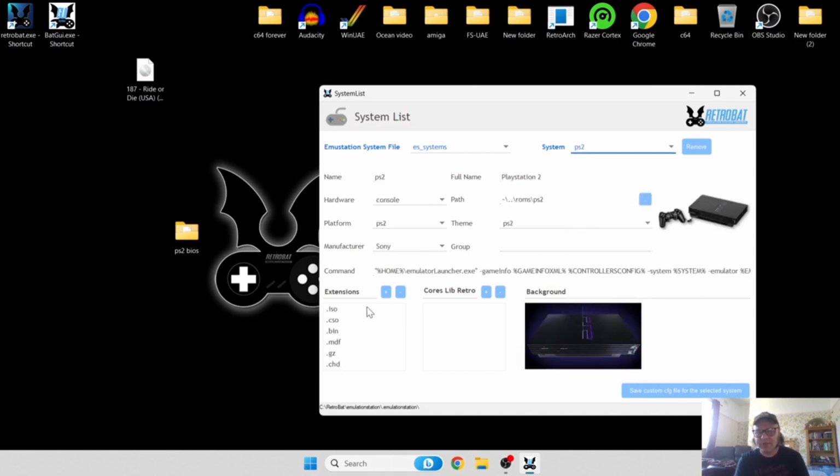Now, what I want you to do is check your extensions just here. So the game I use, which I always use on my PS2 emulation guides, is 187 Ride or Die, which is an absolute classic and frankly an underrated gem. Anyways, this is a .iso file extension, and as we can see here, it matches one of these, which is .iso. The extensions for PS2 through Retrobat also cater for, say, .bins and .chds, but .iso is the common one, certainly if you want to extract it from your own game disk.